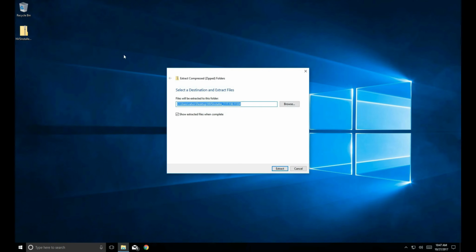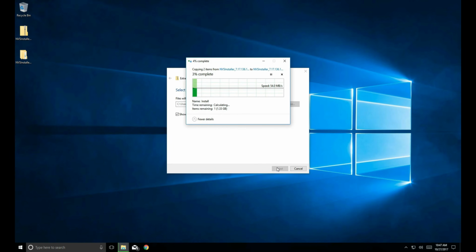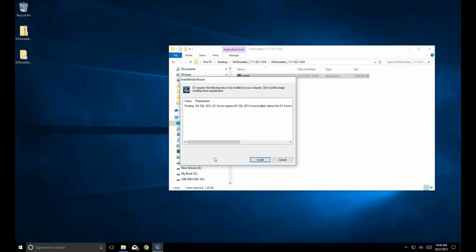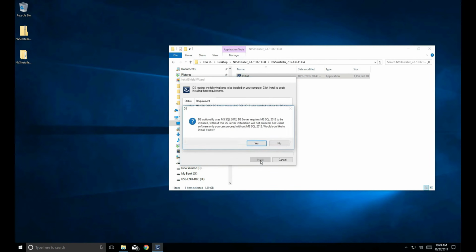We're going to begin by right-clicking on the DSNVS zip folder and selecting Extract All. Go ahead and accept the default directory and then take notice of the Show Extracted Files When Complete checkbox. We want to leave that checked so that when this process is complete, it will automatically show us the extracted files. Once that is done, double-click the DSNVS installer folder and then double-click Install. This will begin the installation process.